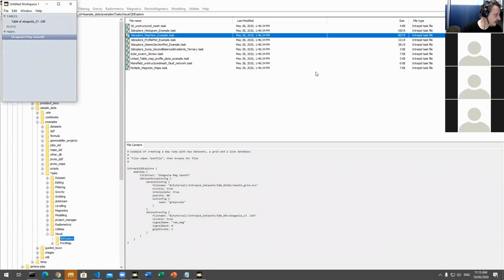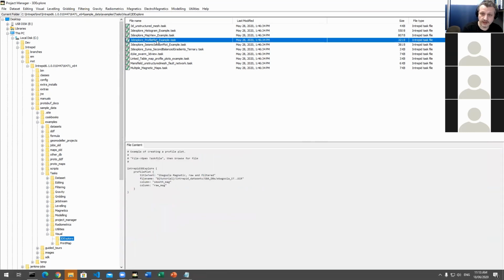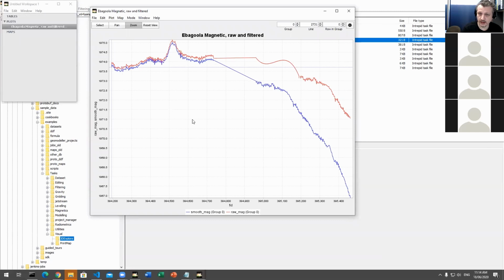Next example I'm going to show you is the profile plots. And I'll show you an alternative way. Obviously, what I showed you here was running a task file to get that view running initially, but you can view any data set by just choosing it in Project Manager and then launching 3DExplore. So what I'll do now is actually just run this one. In this example, we have another line data set, but we're viewing it in the profile plot view.